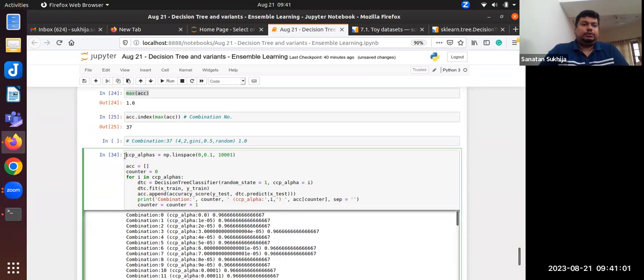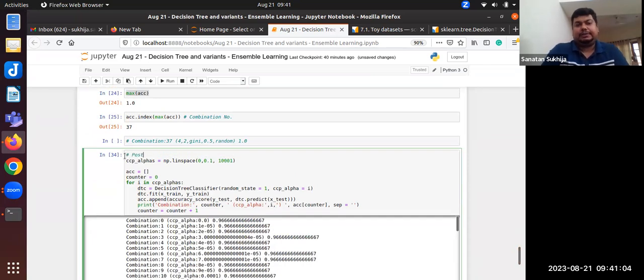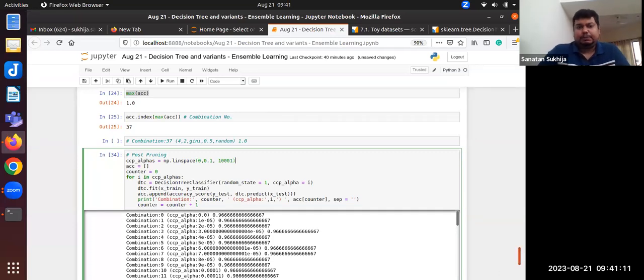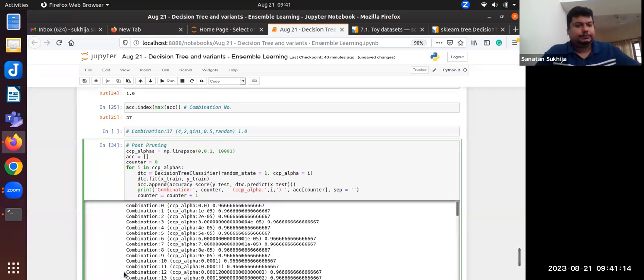All right. This is your post pruning. For most data sets, I would say CCP alpha will also give you almost the same result. Any questions about post pruning or anything? Yes, people. Any questions about post pruning? Should I move further? Should I move ahead?